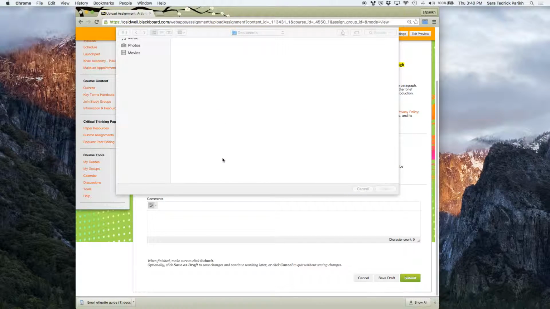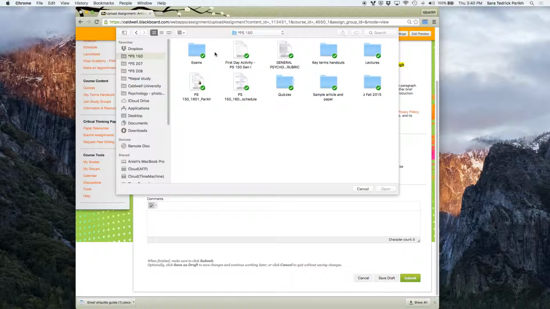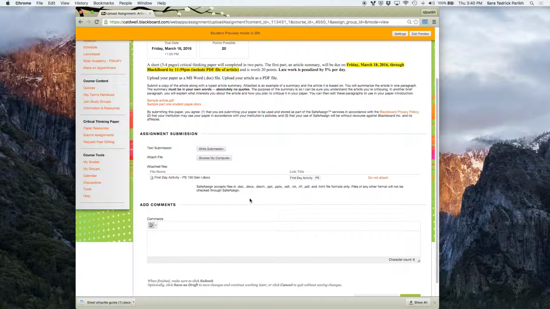You want to browse your computer and go to wherever you might. I'm just going to upload the first day activity. That's a good document to use. You'll see there's a list of the documents, kinds of files you need to use. And you'll notice that Pages is not on this list.